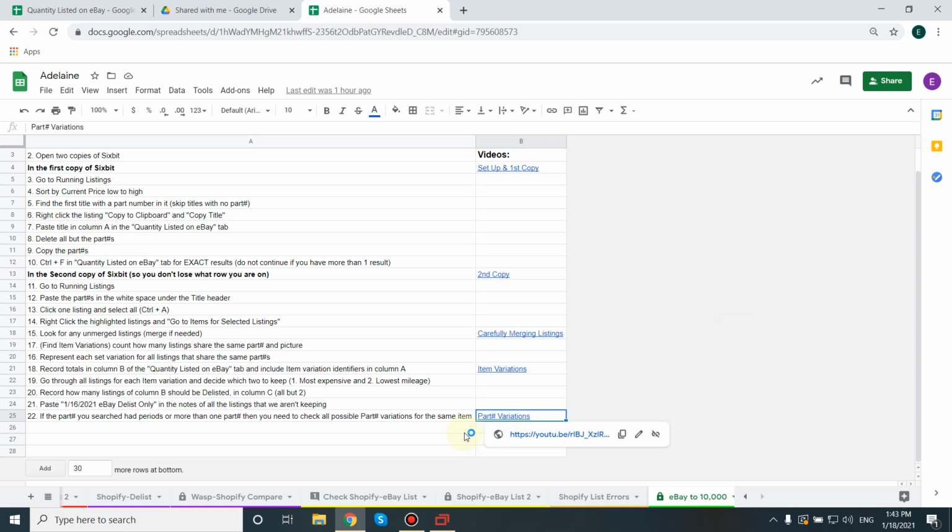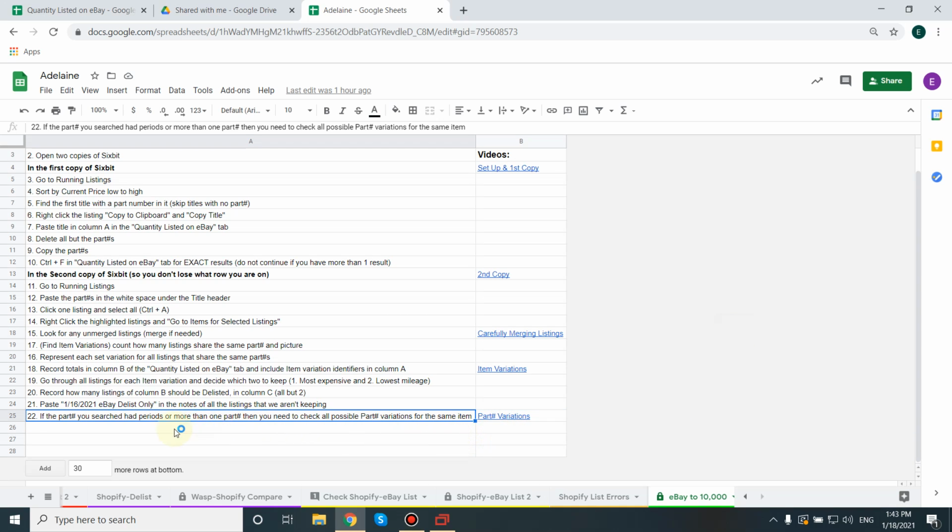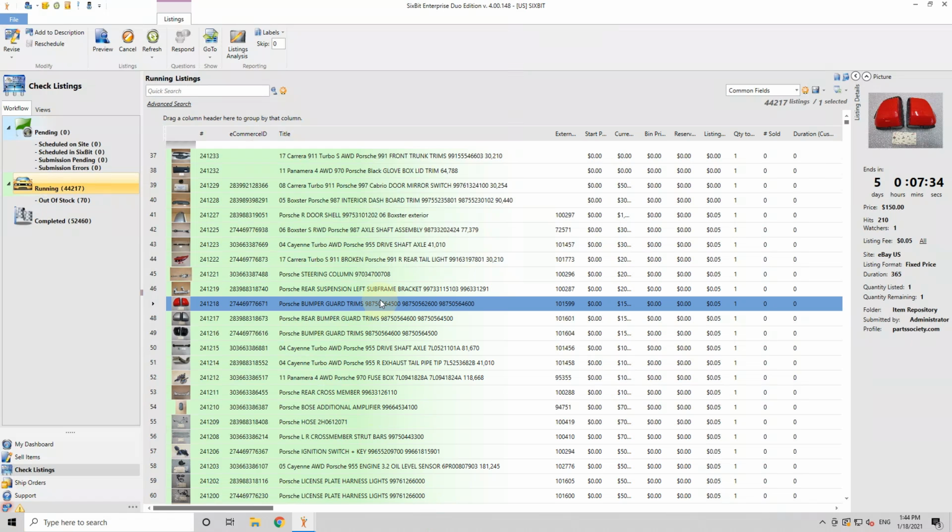This is the part number variations video for step number 22. It says if the part number you searched had periods or more than one part number, then you need to check all possible part number variations for the item. So I have an example over here.